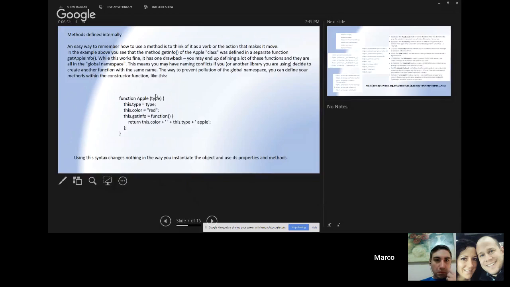An easy way to remember how to use a method is to think of it as a verb, or the action that makes it do whatever it's going to do. In the previous example, we saw the method getInfo of the Apple class defined in a separate function, getAppleInfo. While this works, it has one drawback. You may end up defining a lot of these functions, and they're all in the global namespace. This means that you may have naming conflicts if you try to use the same library or other libraries with the same name, then you'll have those conflicts.